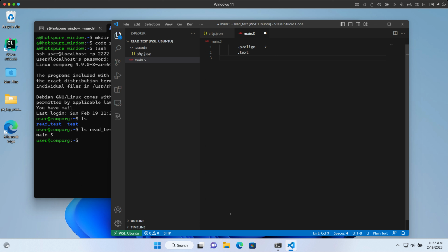So what's next? Now this is written for Linux, so it's going to be just .global main, main, and let's begin with the things we know we're going to have to do. So let's think about it. What registers do I need to be concerned with? X30 is going to be the link register. X29 is going to be the frame pointer.